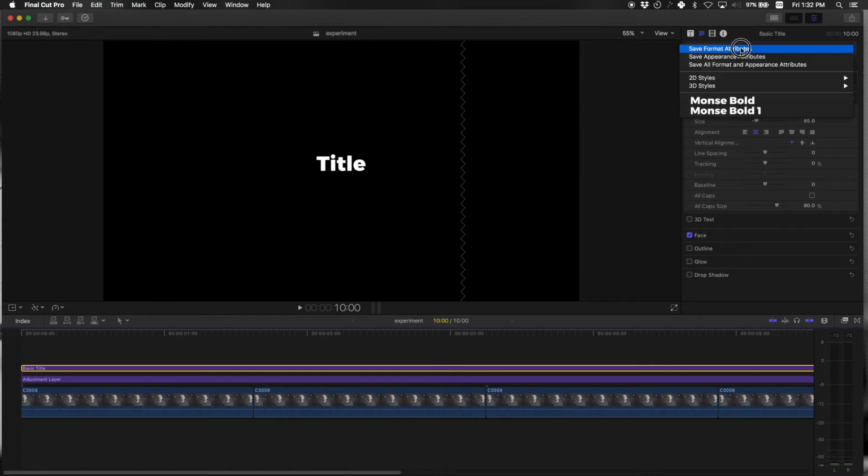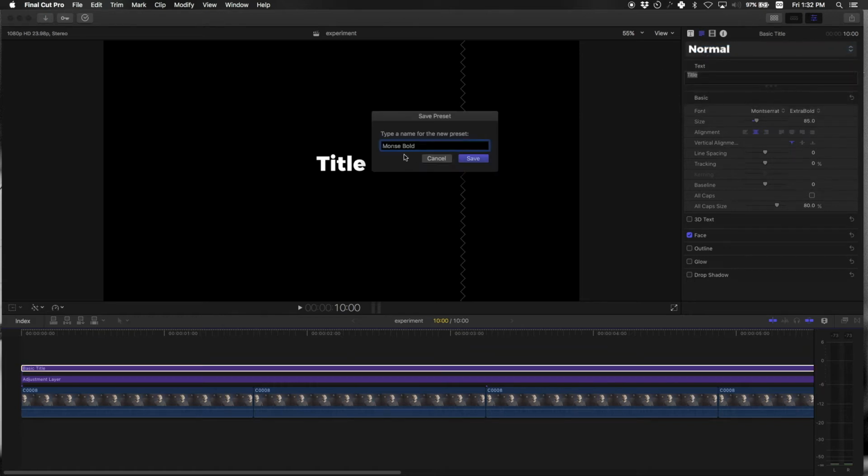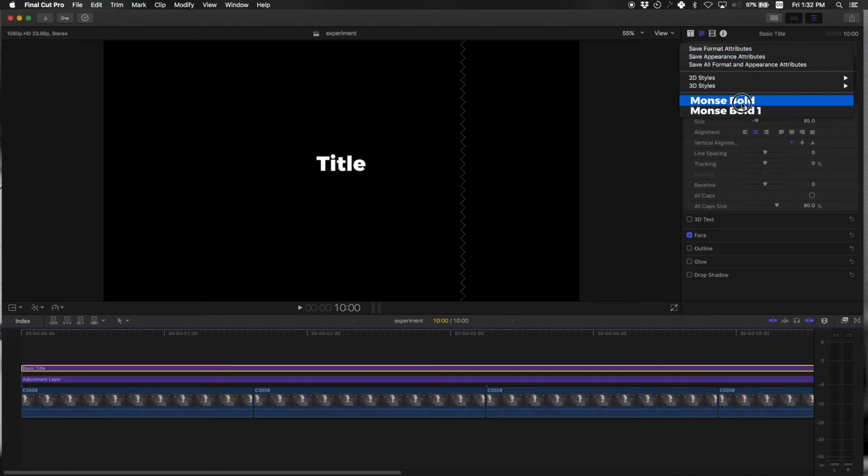I can just come up here. And as you can see, I already have two saved. These are presets I already saved here. And to do that, you click on Save Format Attributes. You name it. So you see, I already named it Mont's Bold. I actually created two of them. So I'm going to cancel this. But if I go up here and select it, it's automatically going to apply all these presets I had done before. And it's going to save it here under Final Cut Pro X.